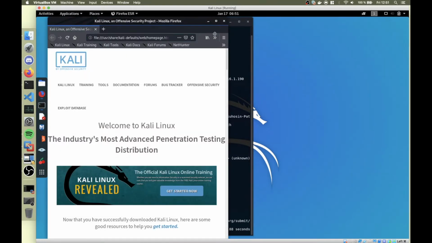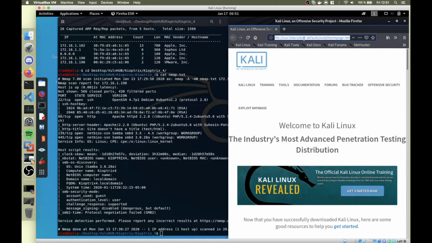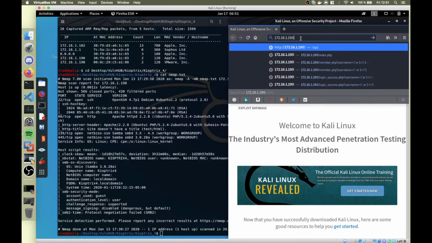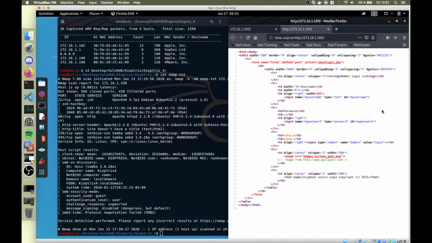if you go to the HTTP page on port 80, it's 172.16.1.190, like that. And you see it's like a login page. There's nothing in the source code of the page, only this checklogin.php, which we're gonna talk about later.